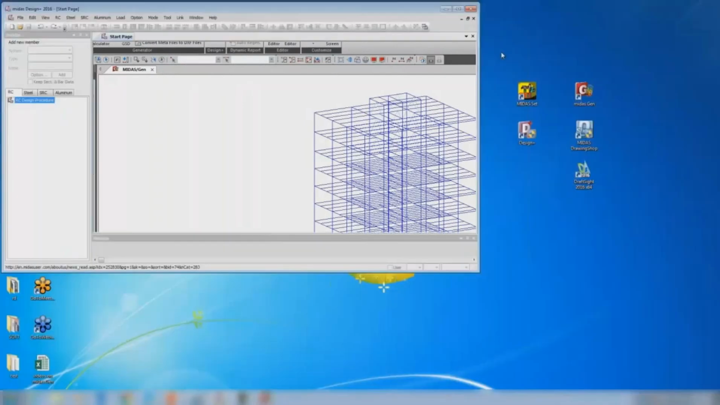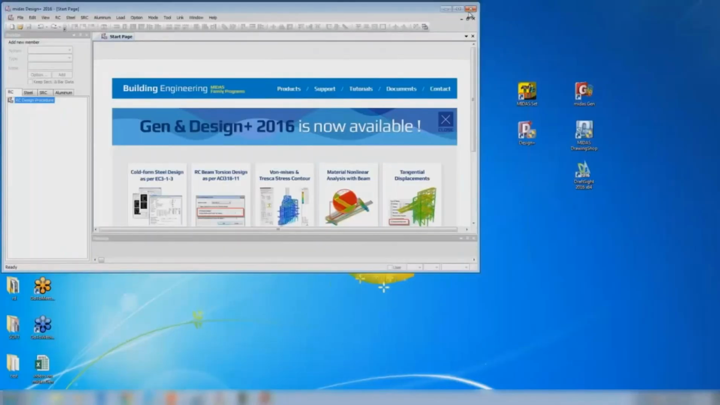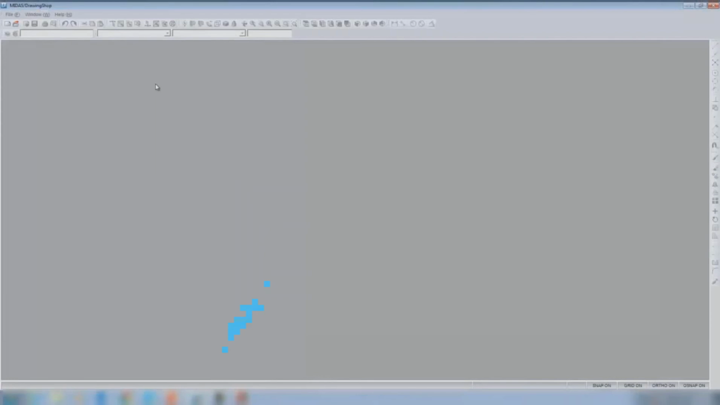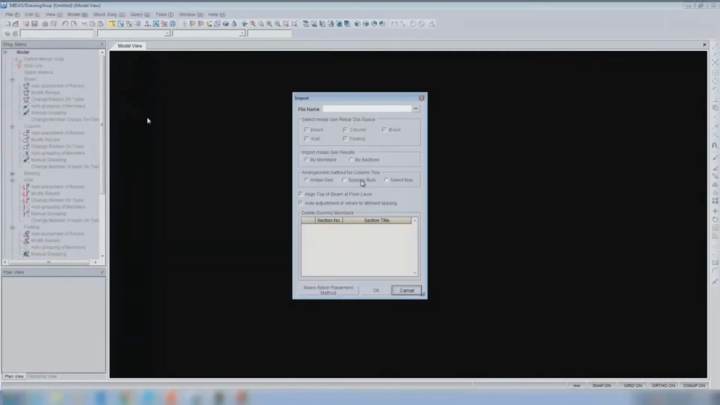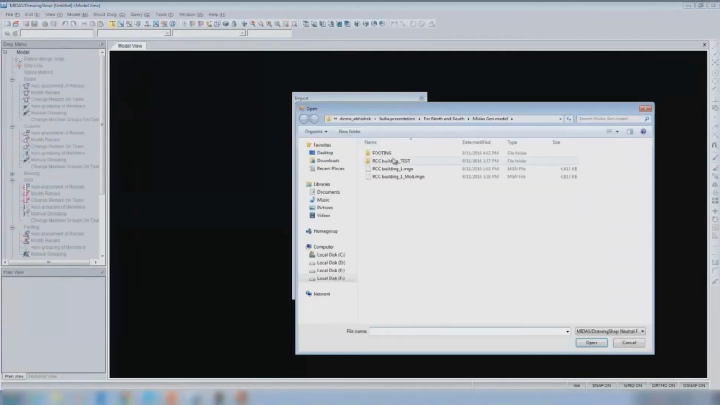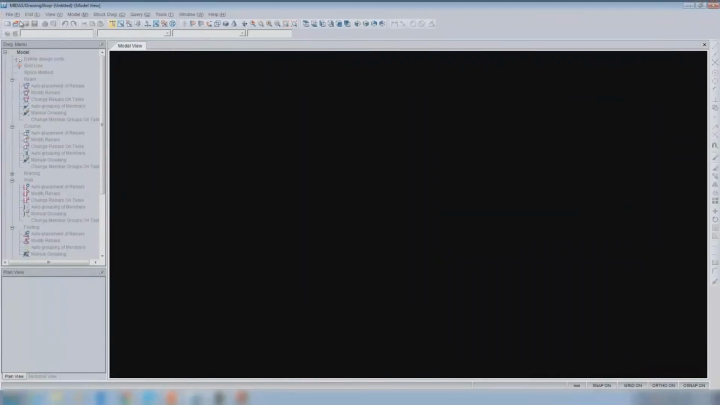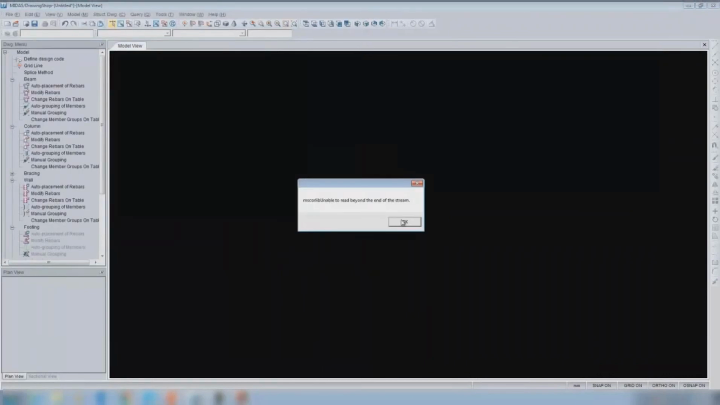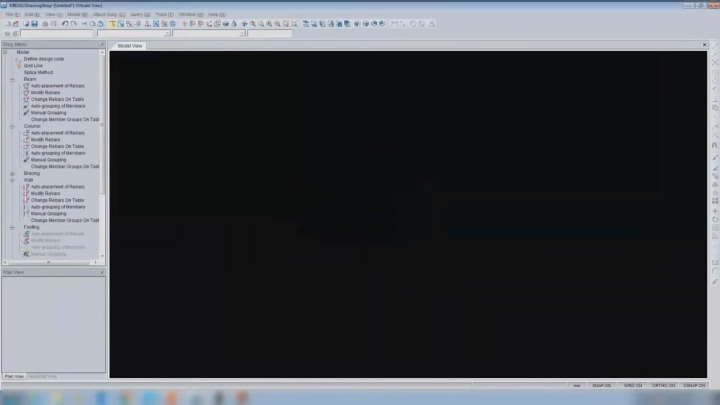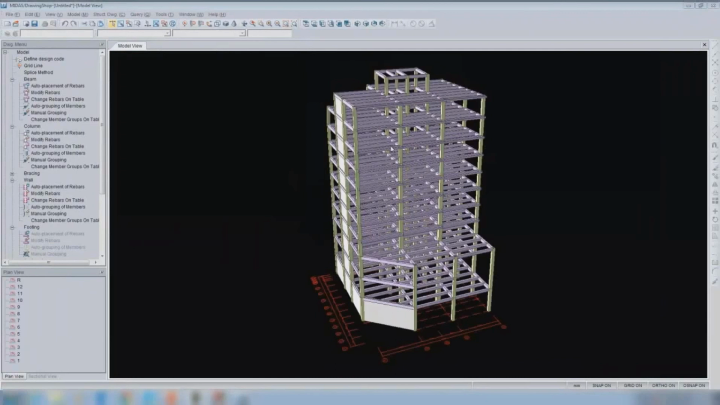Now I come to the DShop. So this is the DShop. Just say file, new project, file, import Midas Gen. You can import the file, just click here and give the path you want. So based on that, it will directly generate your drawing. So it will generate the drawing.